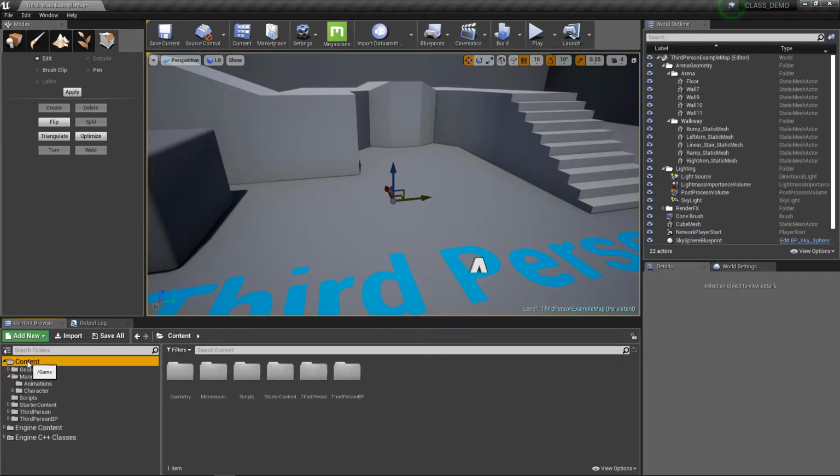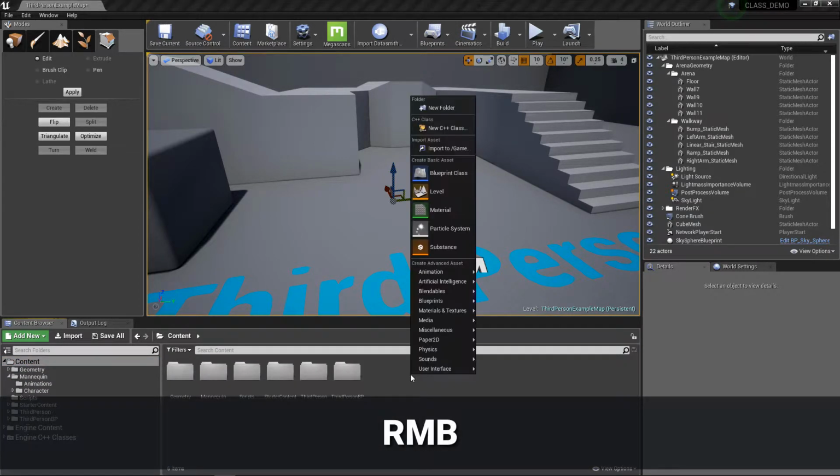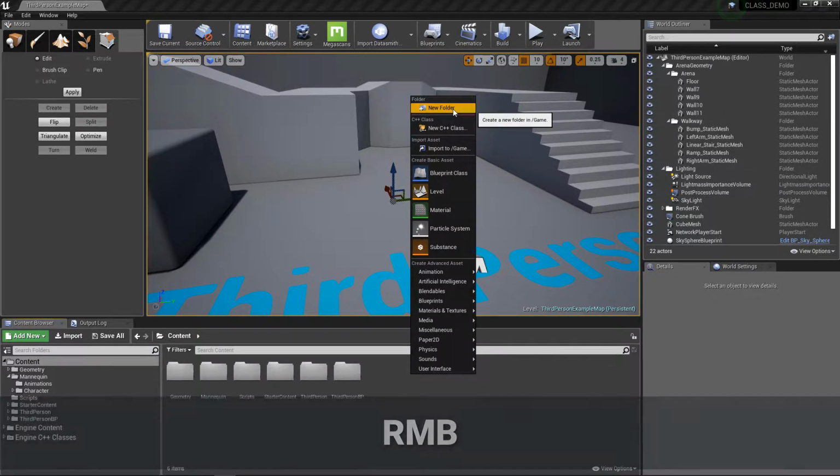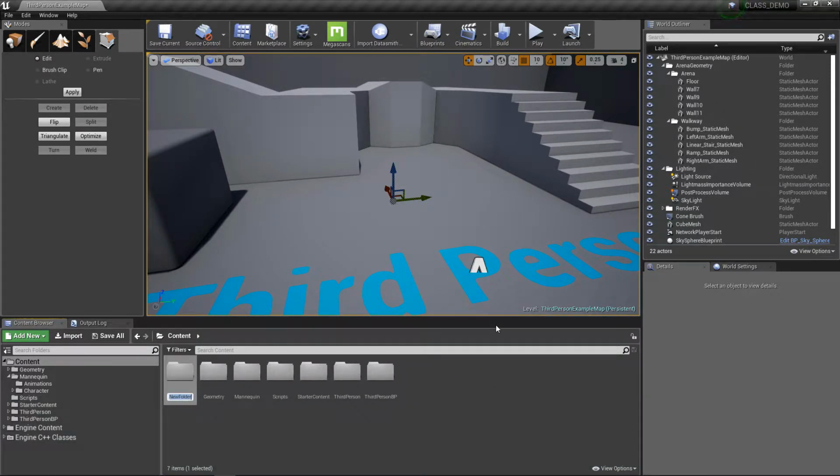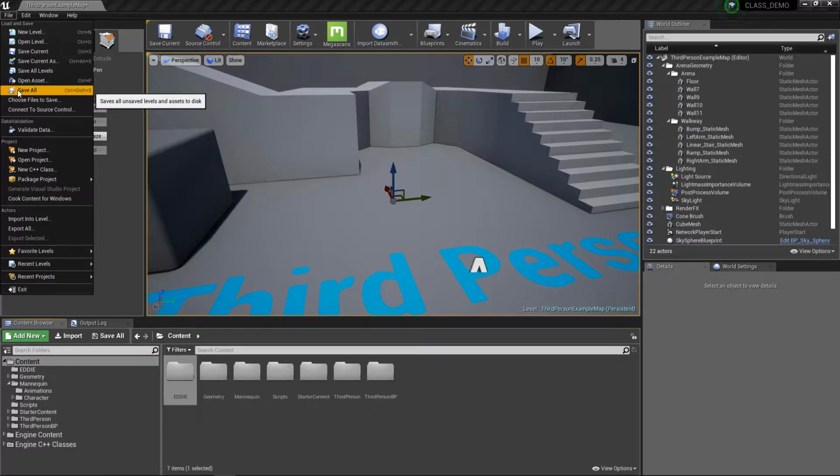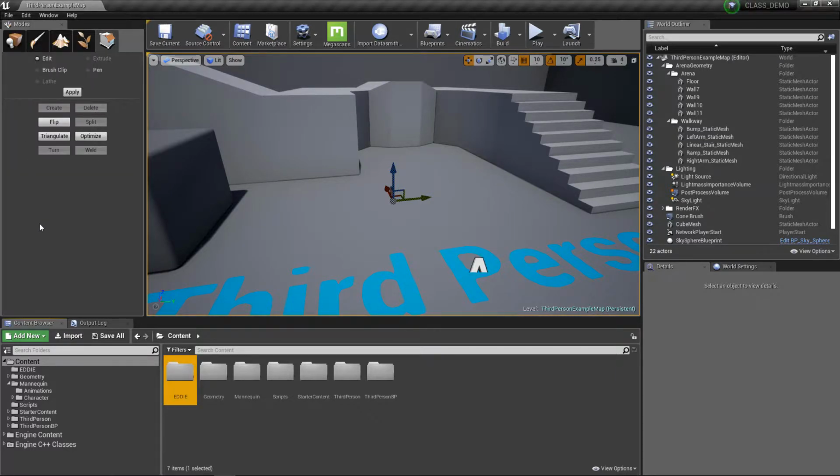Making these folders is really simple. You just right click in the interface here and go new folder and call this folder Eddie. And now I've made a new folder that is stored in the content directory. And I'll just do a file save all in order to save everything.